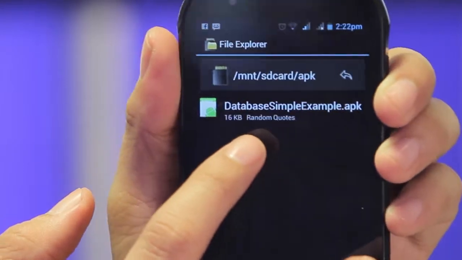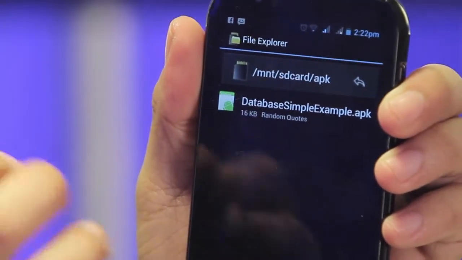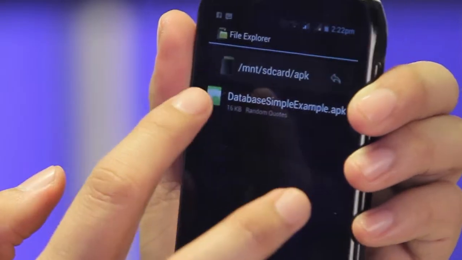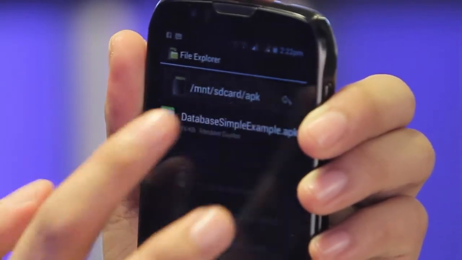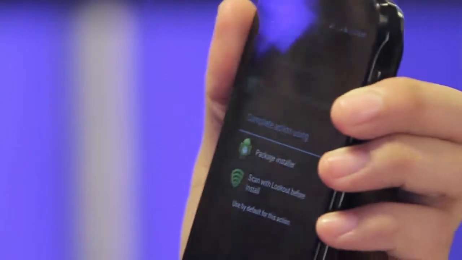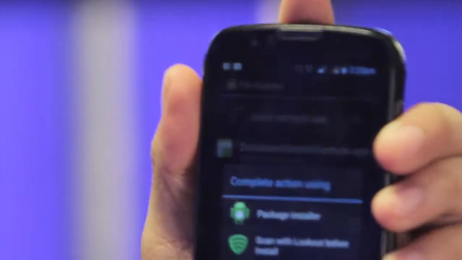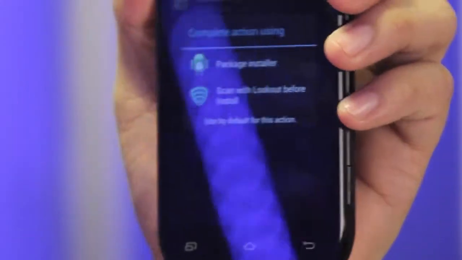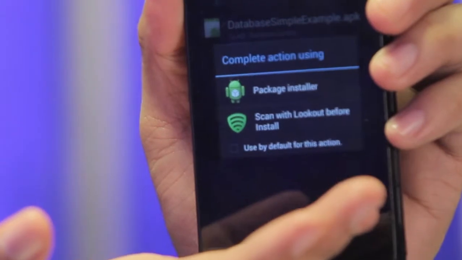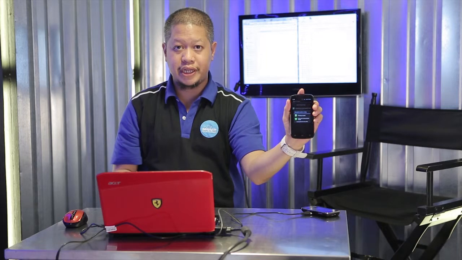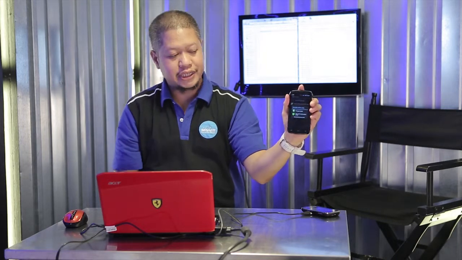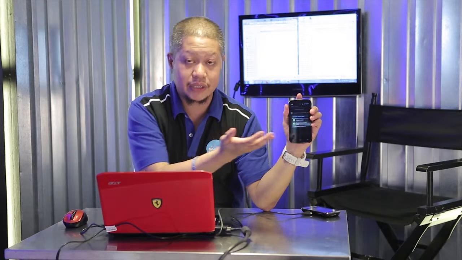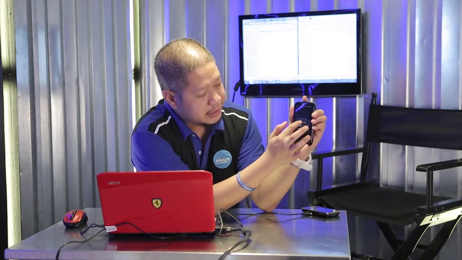So I have database simple example.apk. Since I've checked install from unknown sources, I can click on this, and you'll notice that I'm now asked a question. How do I want to complete the action? On this particular phone, it says package installer. Depending on your device, sometimes it will say, do you want to install the app? Some would just say install, yes, no. Again, it's device dependent, but you'll see something similar. I'll click on package installer.